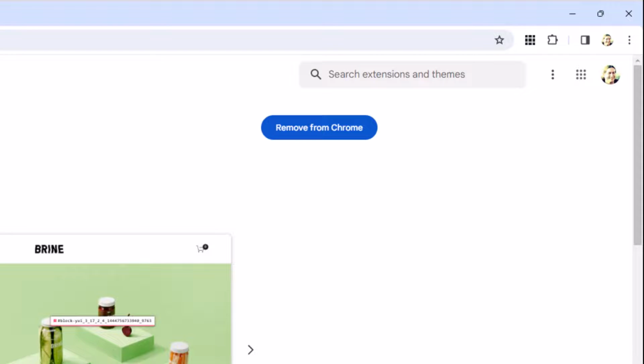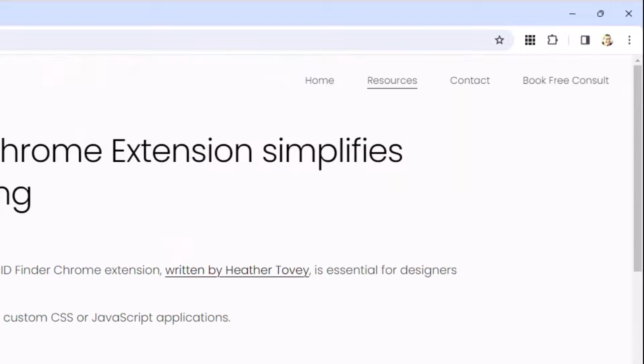So if I go to a Squarespace website, like mine, and I click on the ID Finder, you'll see that it's given you section IDs, it's given you block IDs, and these are all things that you need if you want to specifically target elements of your page. So now I'm going to set up demos and we'll have a look at them.